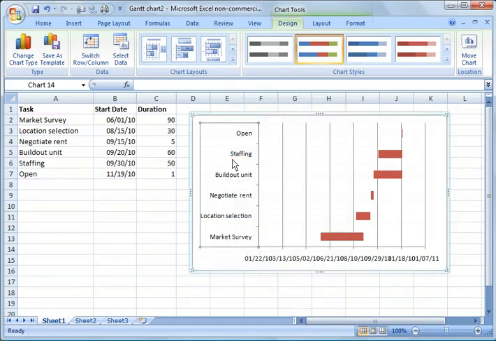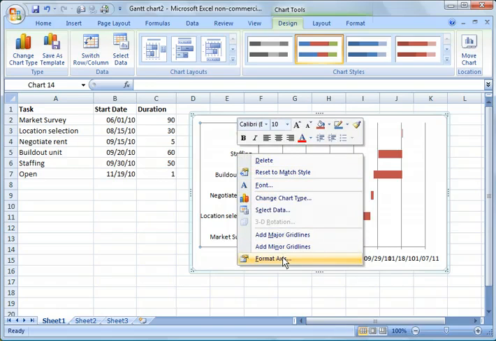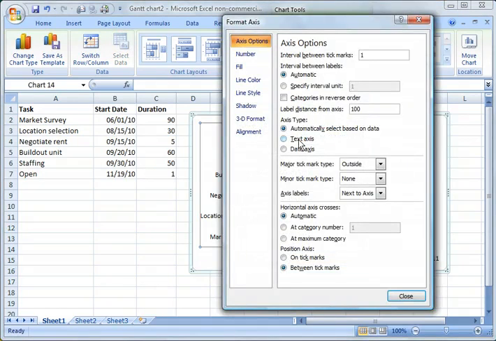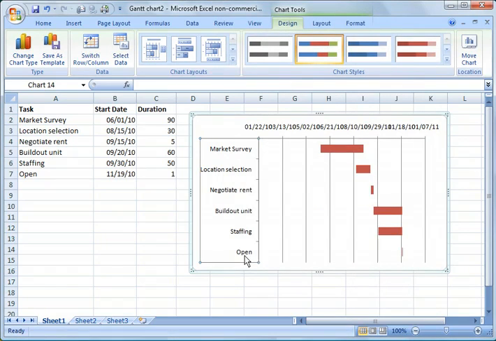You will right click and choose the Format Axis option, and the first thing we're going to do is click the categories in reverse order, and then we're also going to choose text axis. We could have left it automatically selected, but that's fine. We can click OK or close, and you notice now it starts off with the market survey and stops at open. Now we're starting to fill out a much better chart here.